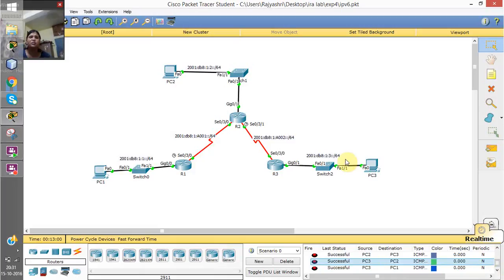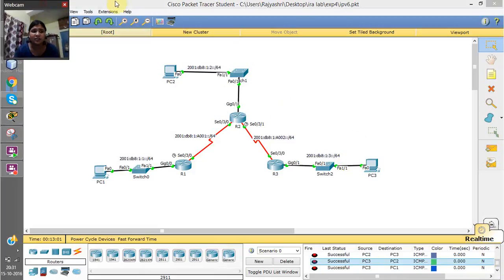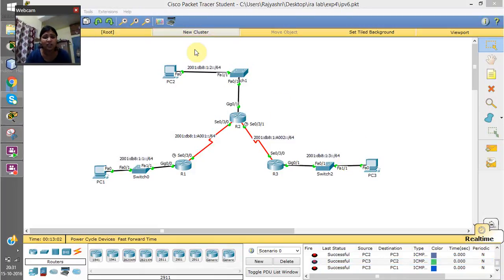So this was the IPv6 route configuration, that is, the default route configuration, and this helps us to configure all the routers and the PCs to reach routes via IPv6 addresses, unlike IPv4 addresses.